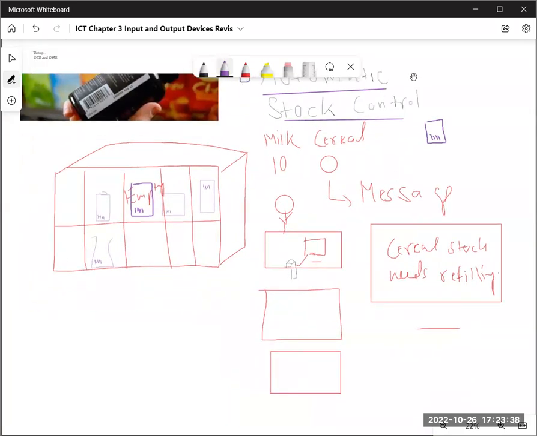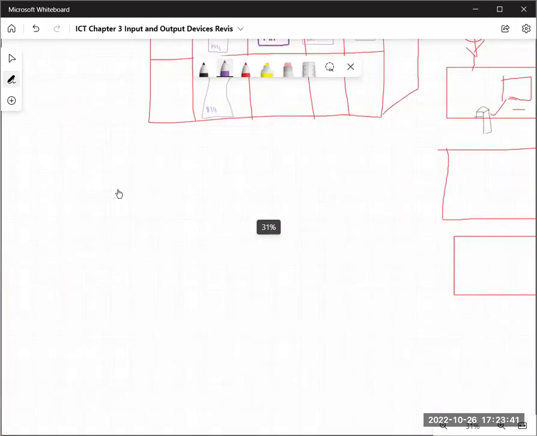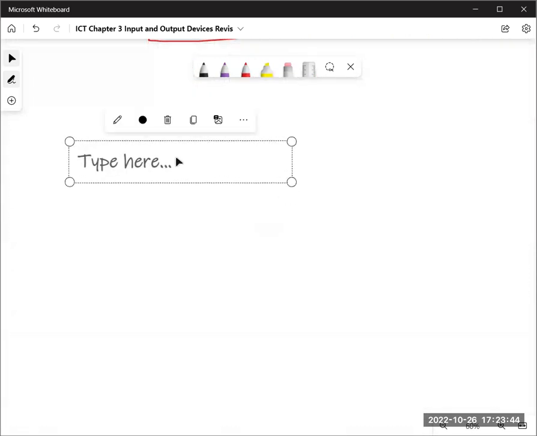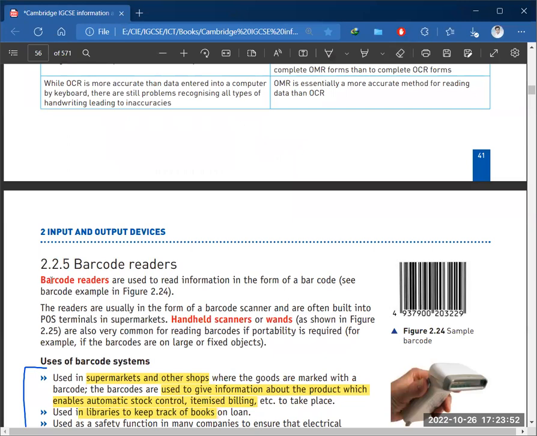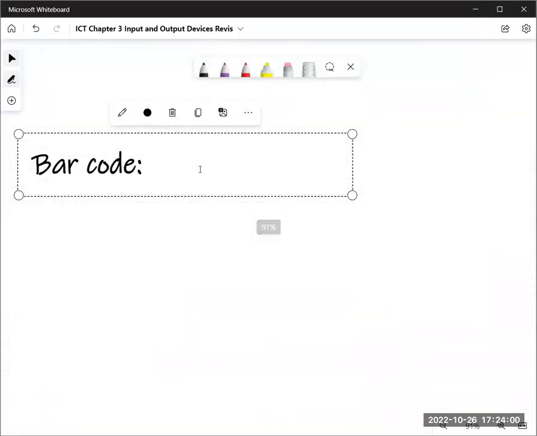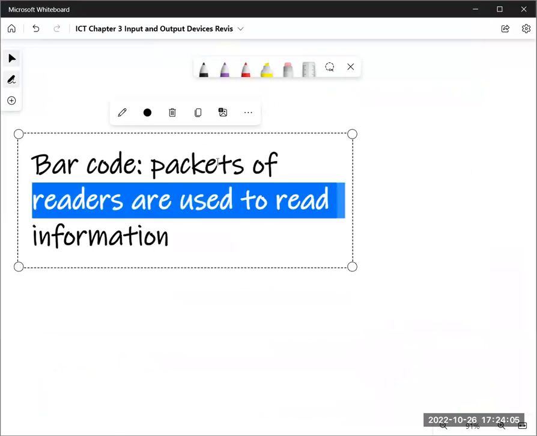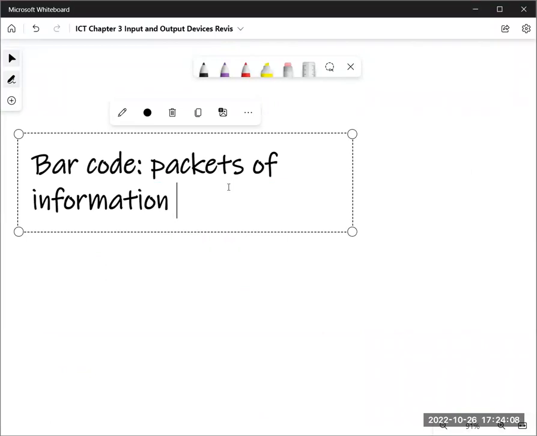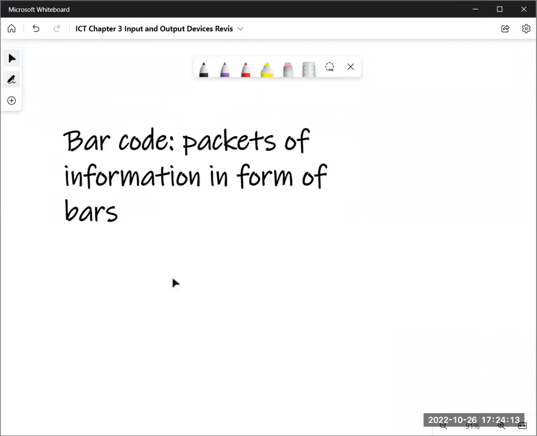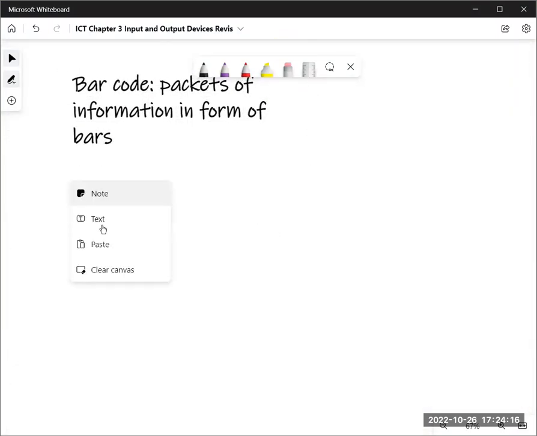Now write this in your notebook. Write all of this in your notebook. Barcode. What is a barcode? Barcodes are packets of information in form of bars. That is what a barcode is. Write this in your notebook.